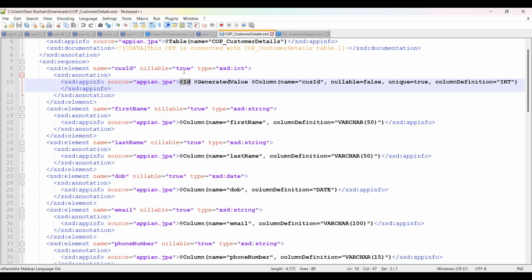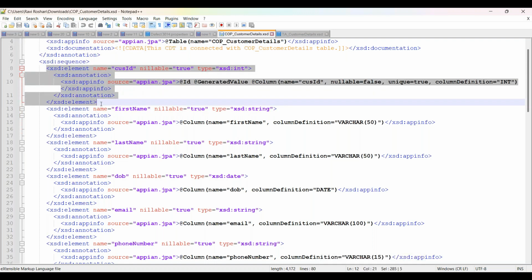Just a guess. What would the ID be? A row identifier. It's a primary key. It's a primary key. That is correct. So this particular column is also a primary key. So these JPA annotations represent that each element of this CDT is a primary key, right?